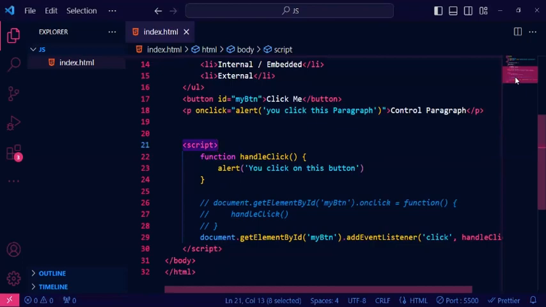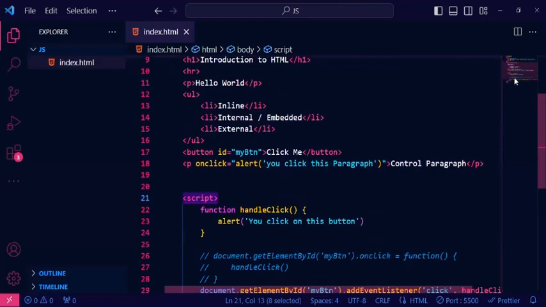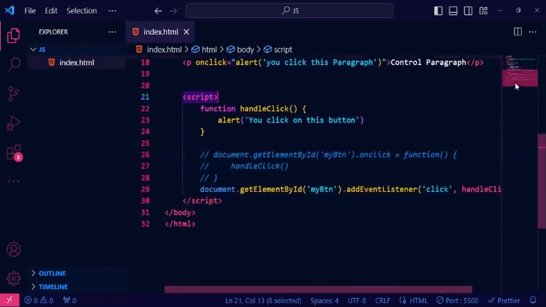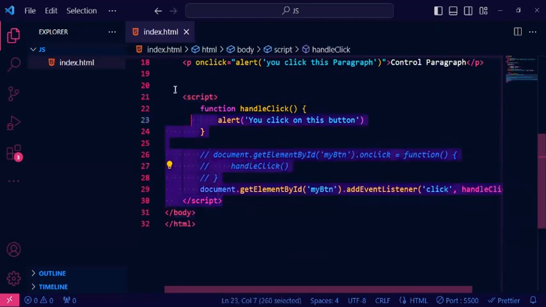But before the closing of the body is the best location for you to have your script. I will also be showing you the effect if I try to move my script to the head, with some examples, so you'll be able to differentiate between having the script at the top and having it at the bottom. You need to have this script just before the closing of the body, which means it's going to be the last element on your page.